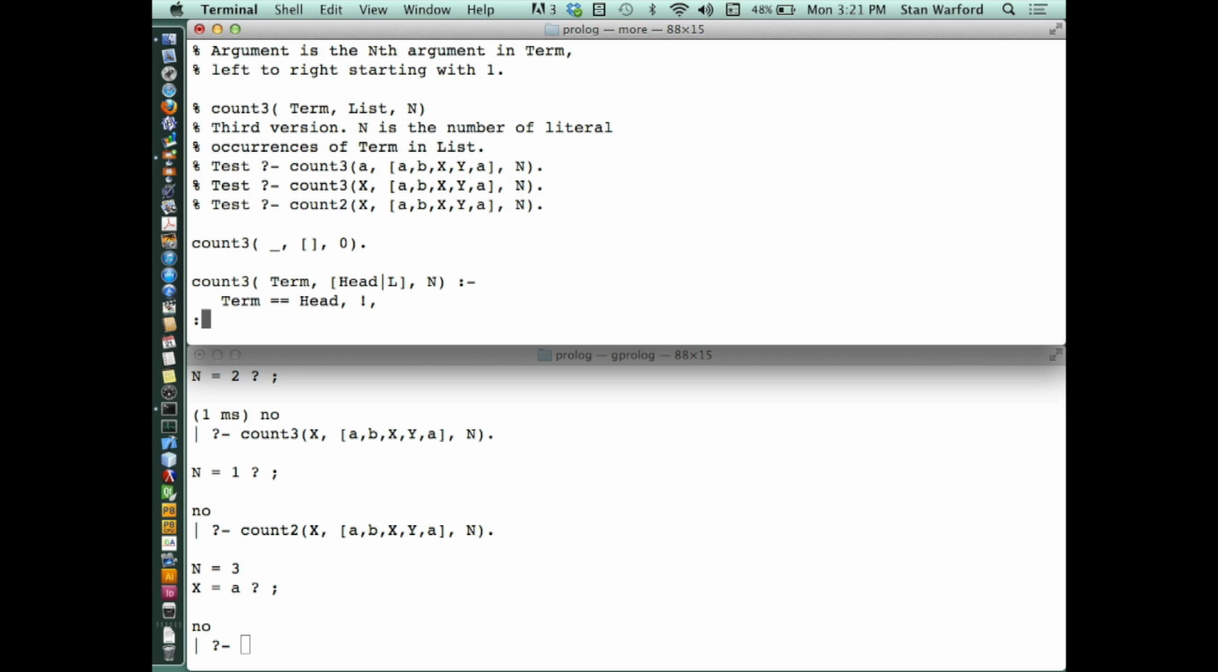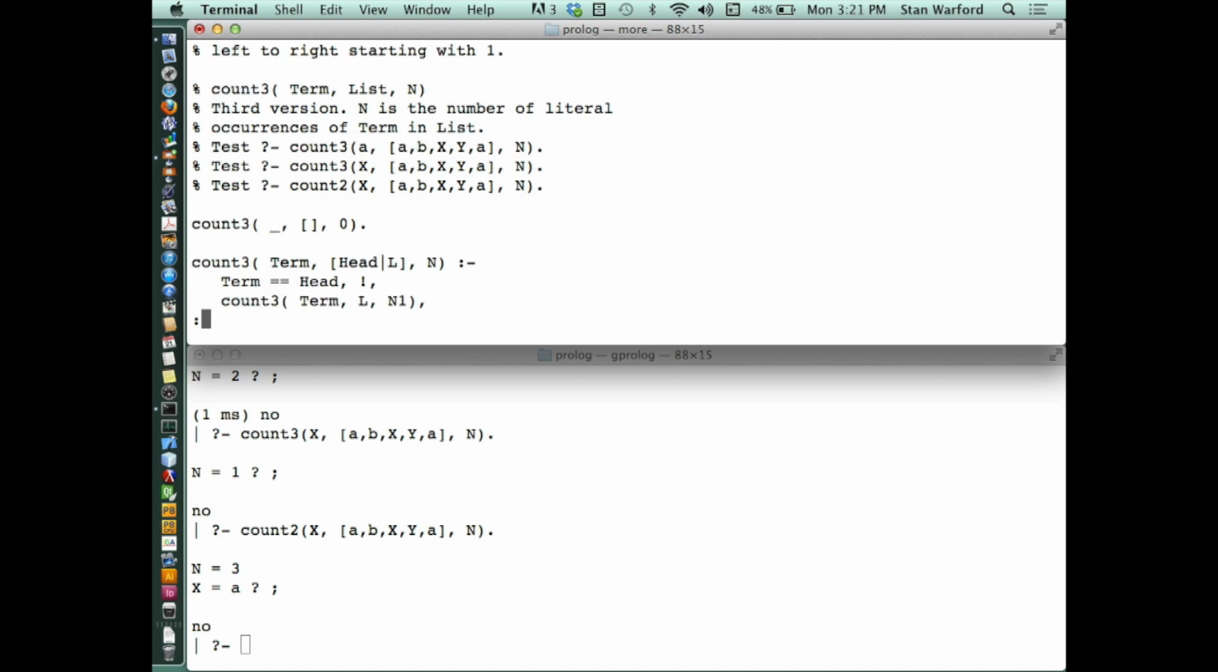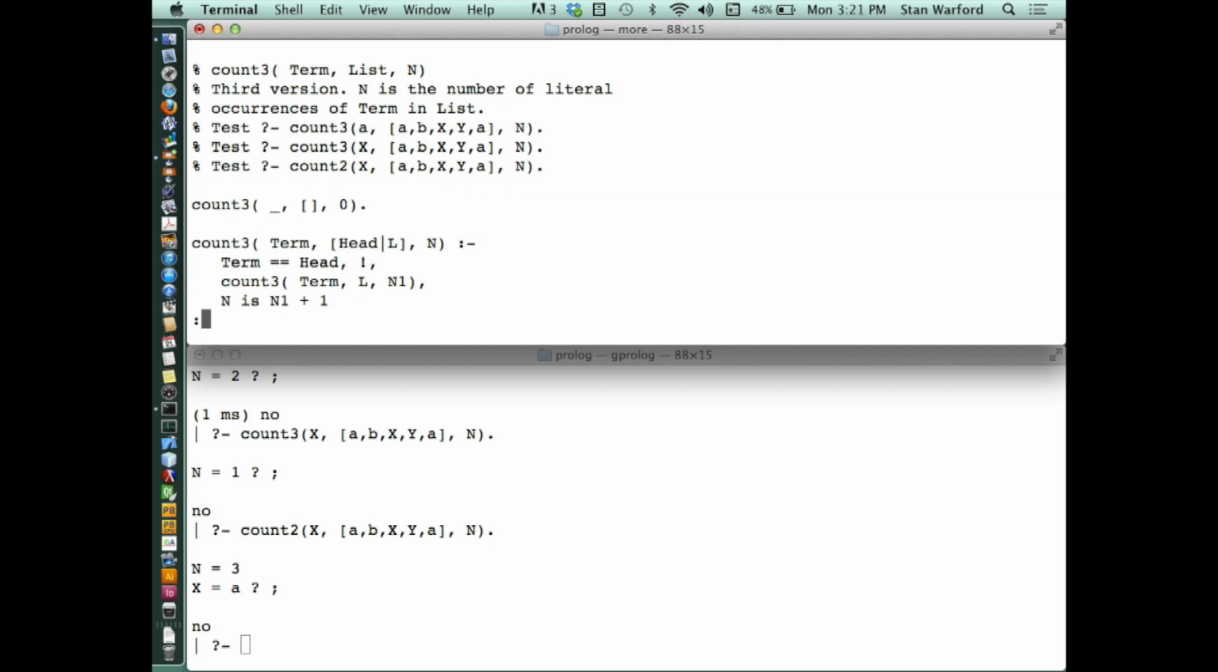Don't we have to do count 3 term L? Yeah, I think we have to do count 3 on L and N. Is that right? Is that what you're saying? We could do N1 and then N is N1 plus 1. Exactly. Everybody with me on this? And then N is N1 plus 1.